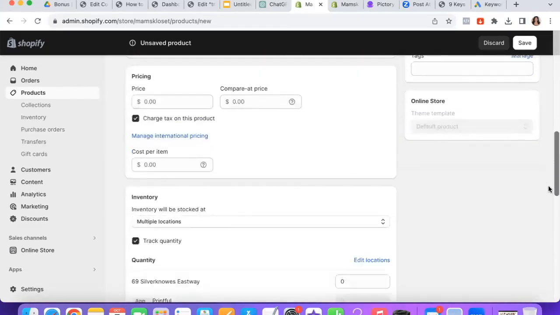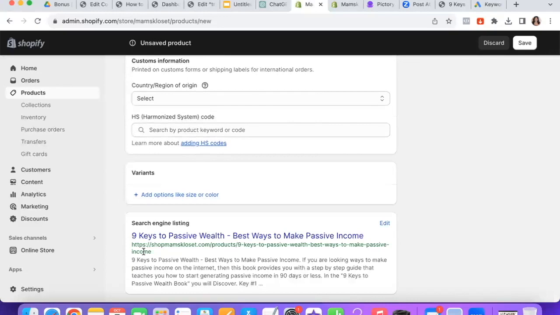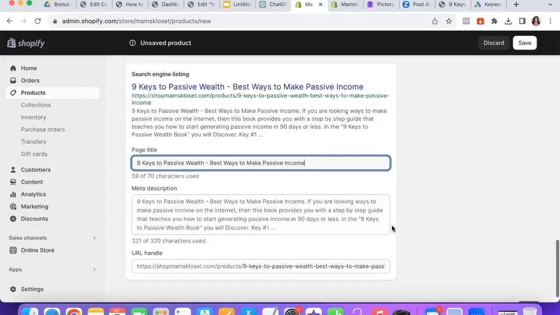Amazing. And another thing, if you're using Shopify, guys, is if you go to the bottom of that page, you can see where it says search engine listing right here. Now, what I can do here is I can just edit that.